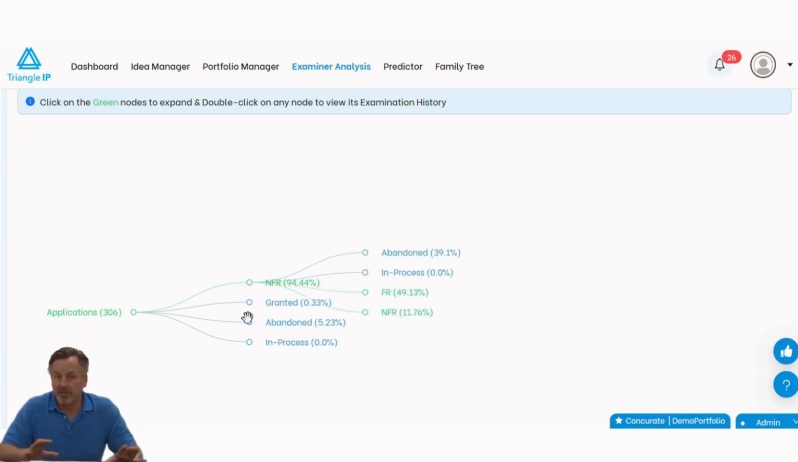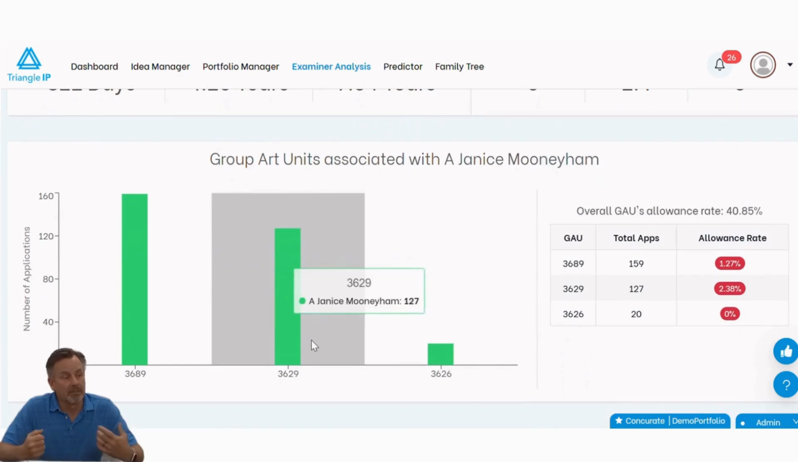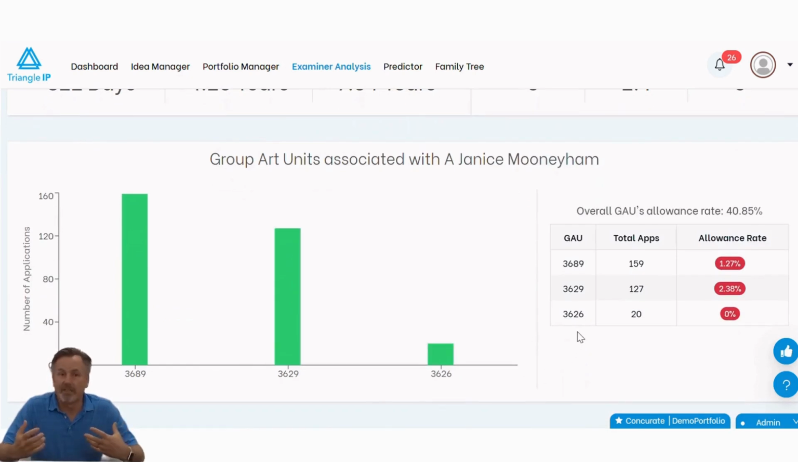Keep going and you'll hit Time to Grant, plus Office Actions. This section tells you how long this examiner usually takes, from shortest to longest, and how many rejections before allowance. Helps you set timelines and expectations. Then we've got the group art units they've worked in. You'll see which GAUs they've examined under and how their allowance rate varies across each one.